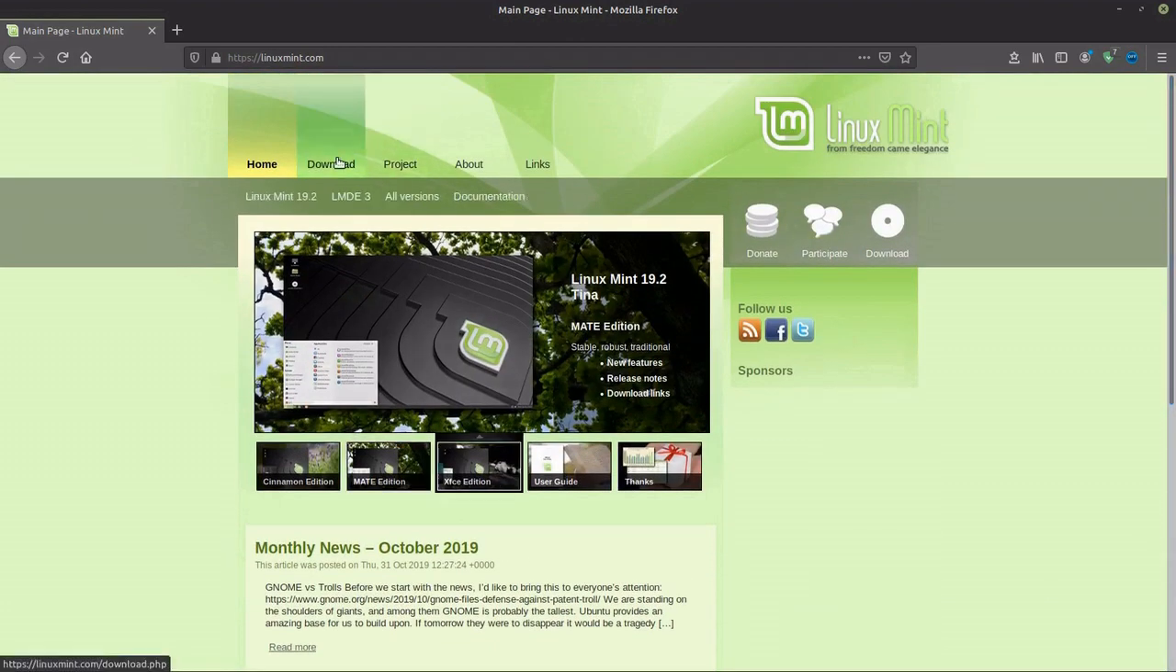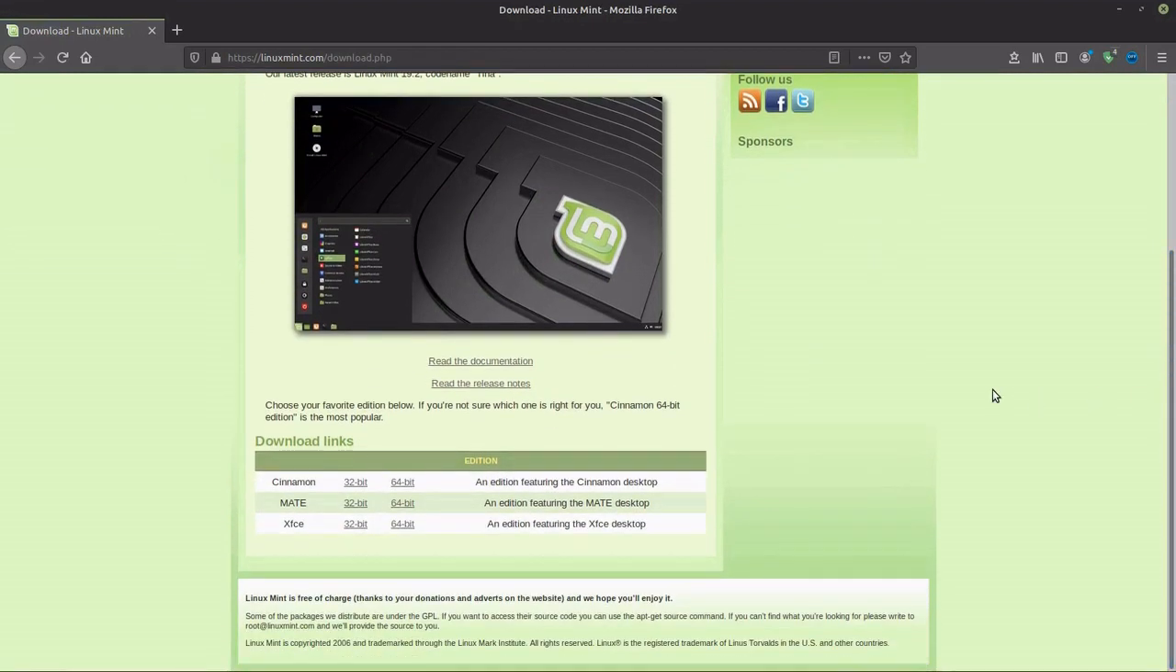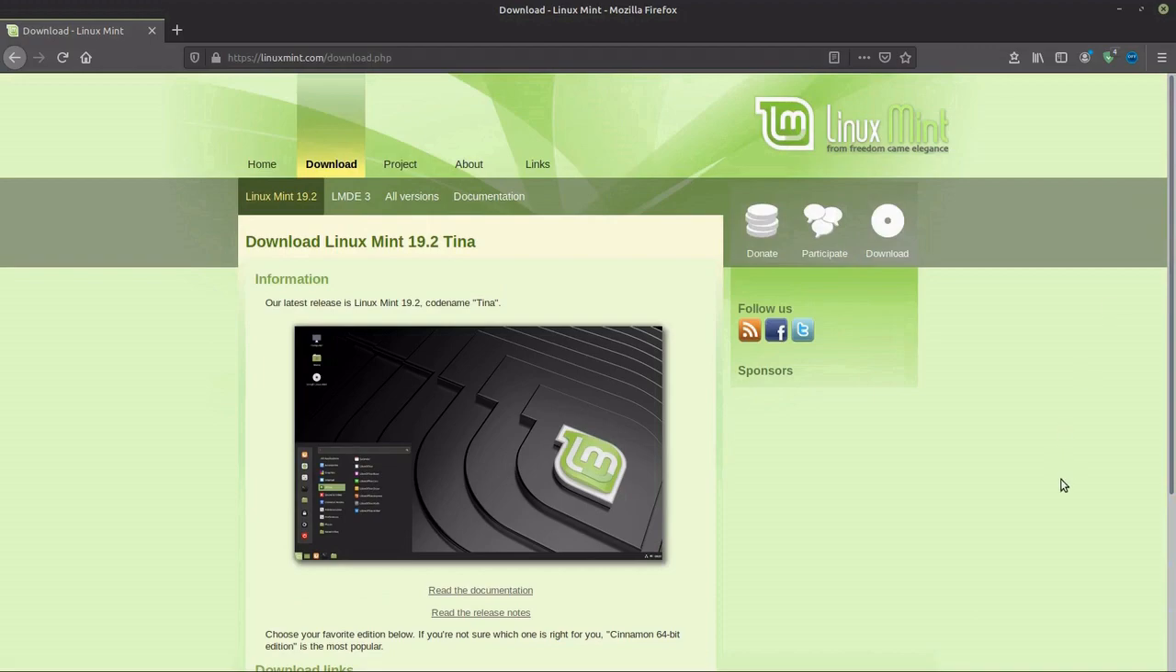Back to the top, go to the Download tab. And this is where you can download the ISO for any of Linux Mint's flavors, such as Cinnamon, MATE, or XFCE. And then you can use a tool such as Rufus or Etcher to make a bootable thumb drive to use as an installer. So let's look at Linux Mint.